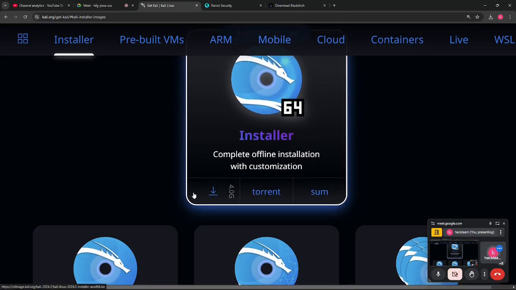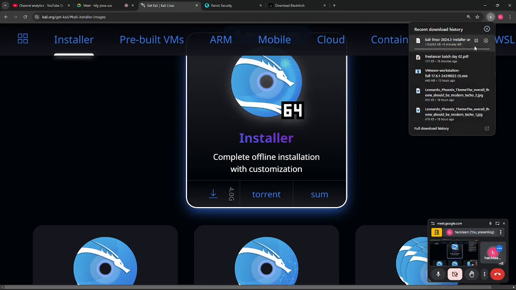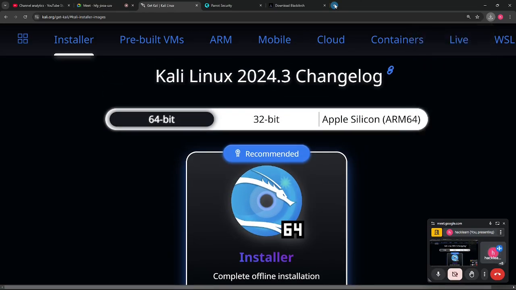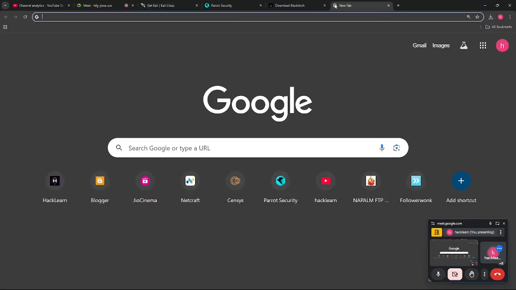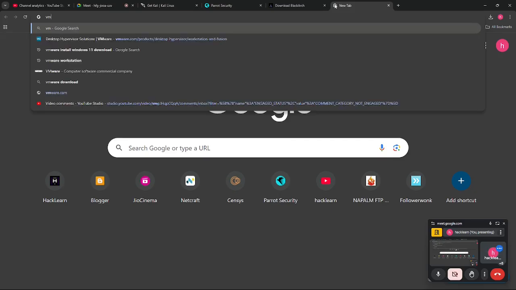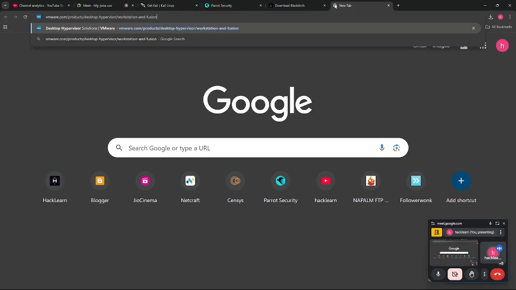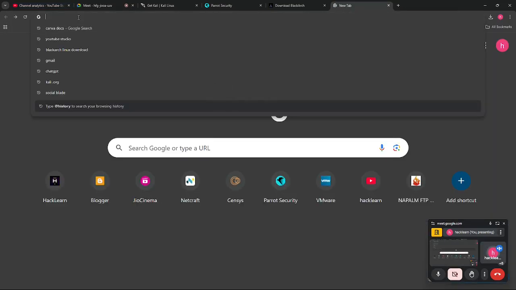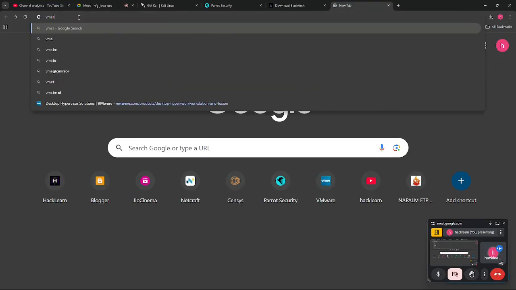This file you have to install if you do not have pre-installed Kali Linux. Once you start installing, it will start the install. I already have it, so I'm going to close this. You have to install this Kali installer image, and then you have to go for a virtual machine, like VMware Workstation. From here you can install your VMware, and you can even go for some other website also.